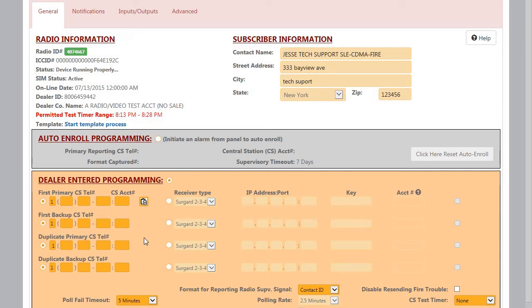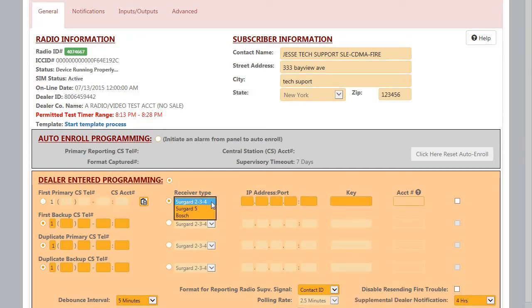And in this video, we're going to go over how to set up your StarLink radio to report to a Sur-Gard System 5 receiver. First, we're going to pull the radio up on the NAPCO NOC and click Edit and go down to Dealer Entered Programming. Then we're going to move over to Receiver Type. To the drop-down menu, we're going to pick Sur-Gard 5.